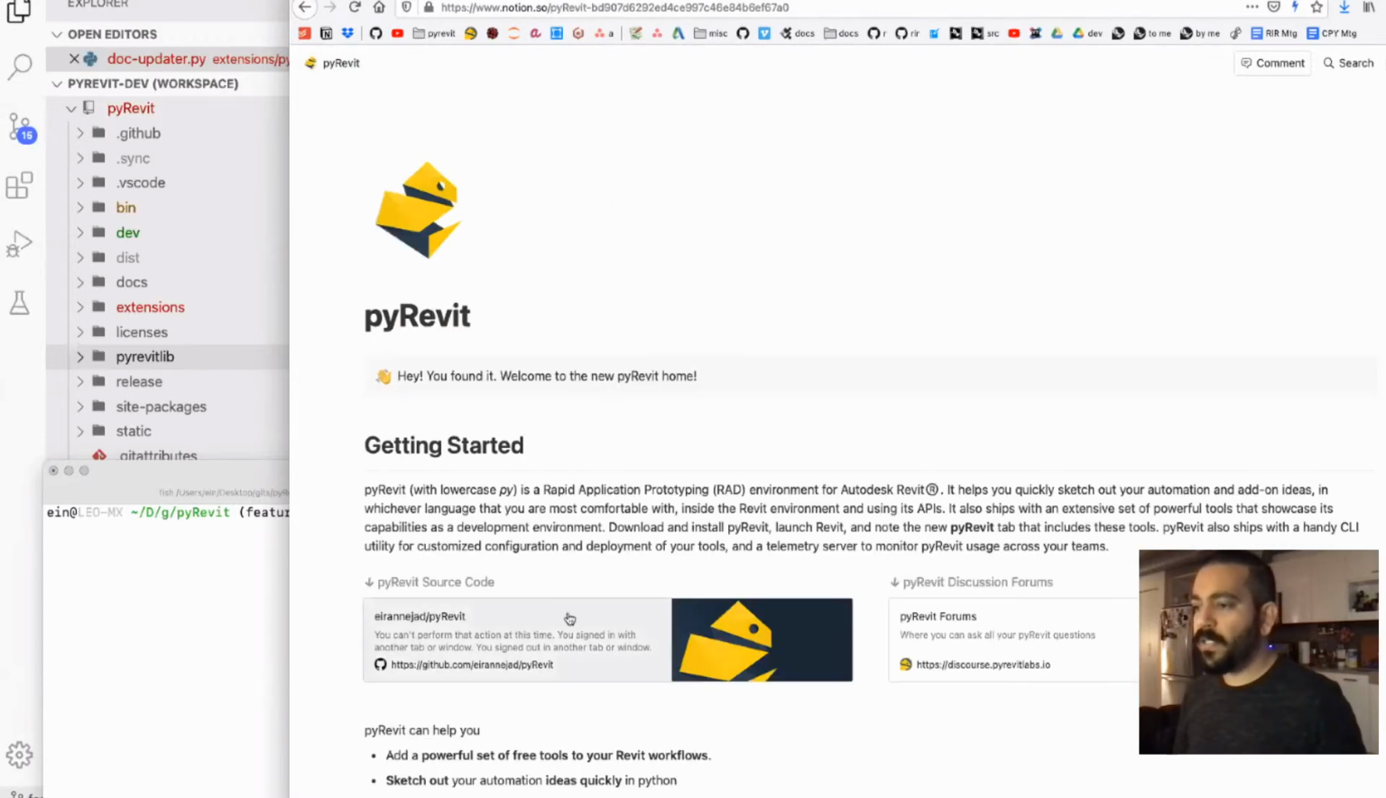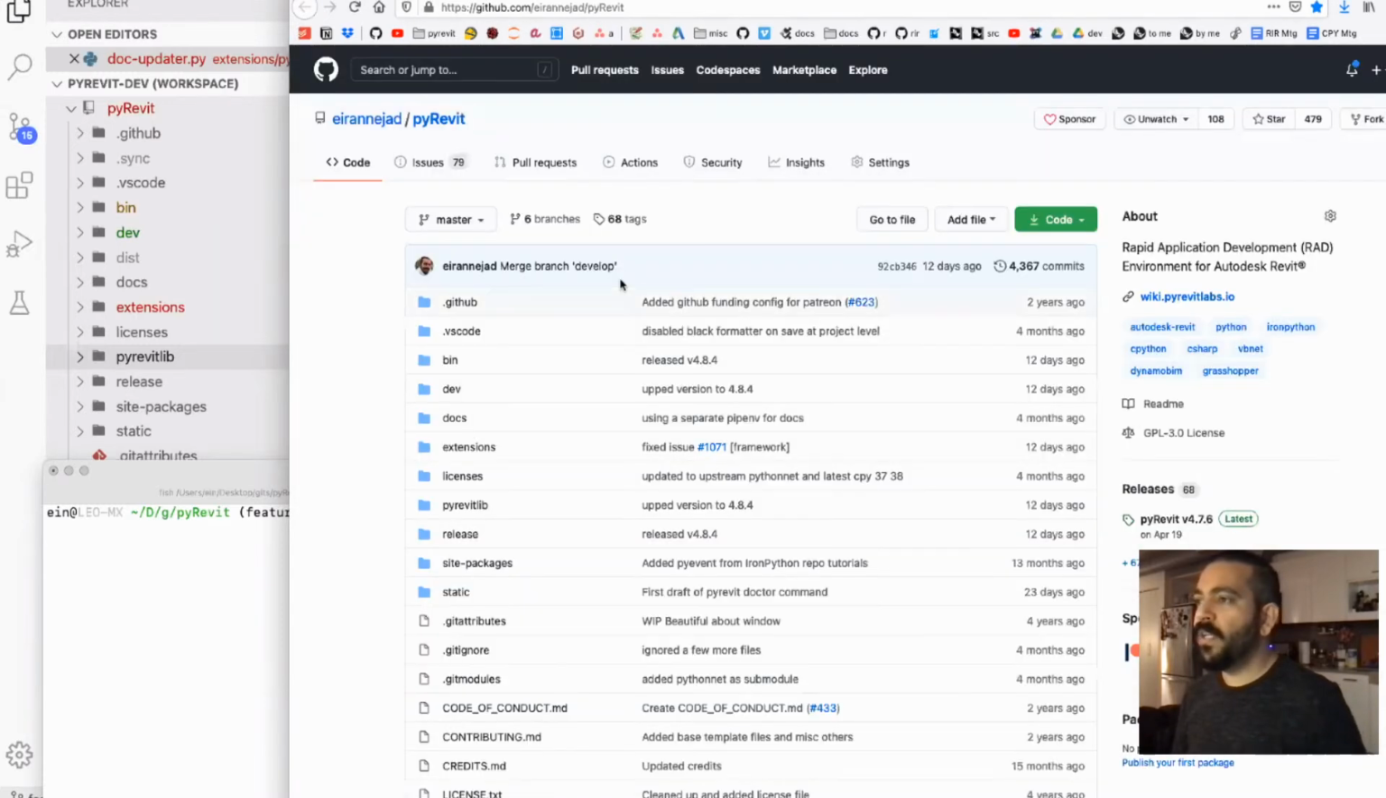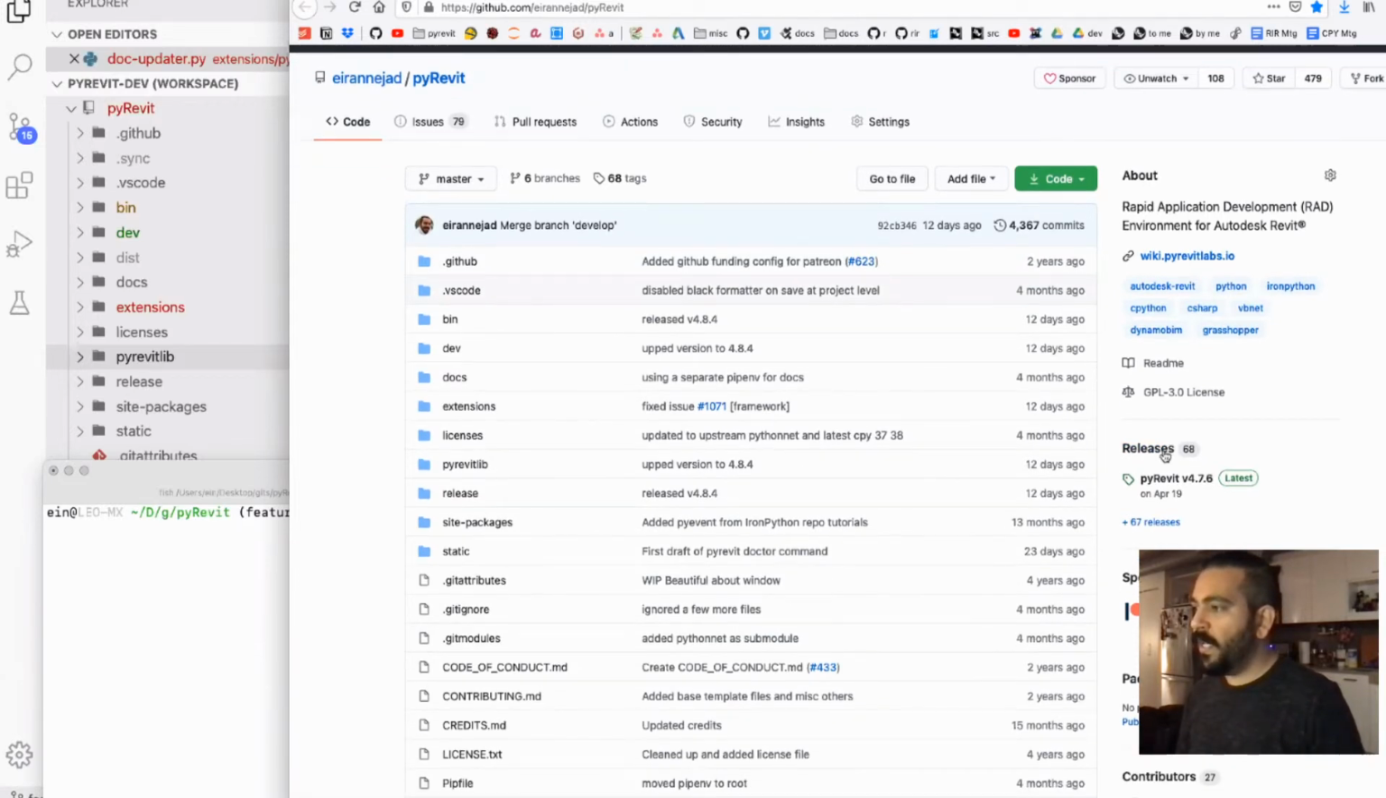And then if you want to get it installed, go into the source code, and it'll take you to the GitHub page. This is a little bit daunting at first when you look at it, but on the right-hand side, you get the About for the project, and there's a section called Releases. You can see that 4.7.6 is the latest release. That's the latest stable release that we have.